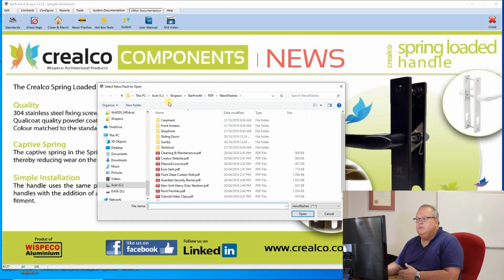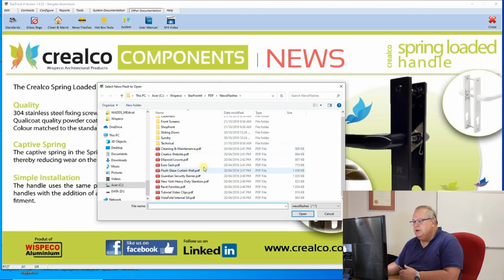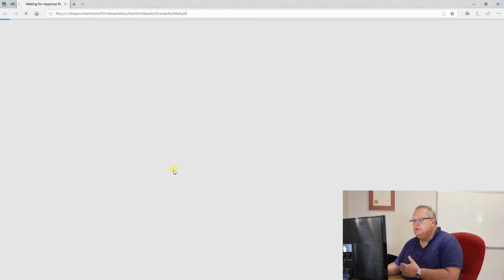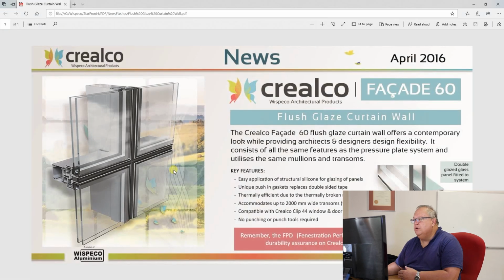Then from time to time Wispeco releases news flashes. So for example, there was a news flash on the flush glazed curtain wall, and you can just access that news flash. This is the information which appears on Starfront on your marketing pages, which come up different every time you run the program. But if you want to access the previous one, you can just go in and access it through there.